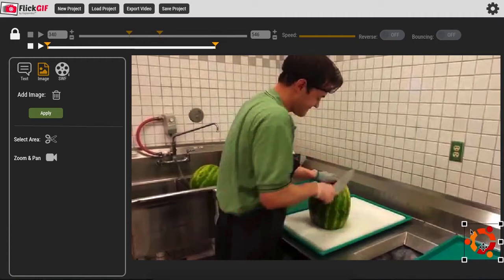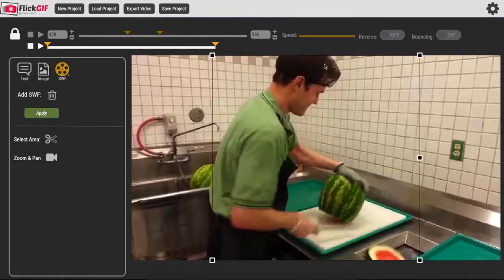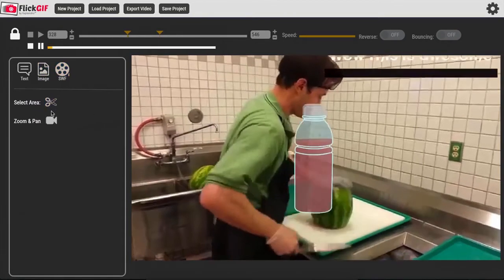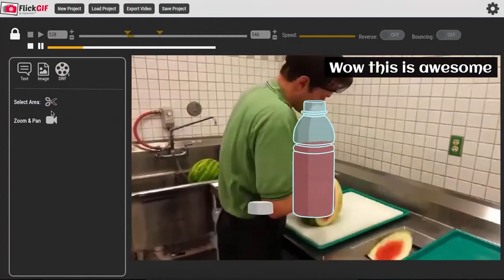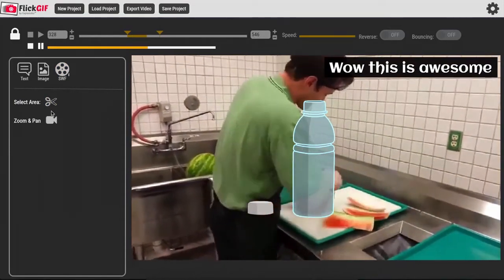I can put in some arrows or any kind of image that I want to. All right, I'm going to trash that for now. And same thing for SWF, we can add animations. So I'm going to add one now. I went ahead and uploaded one. I'm going to click on apply, and you can see the animation comes up and it does the entire animation. So we can use this to upload any type of animation that we want to.